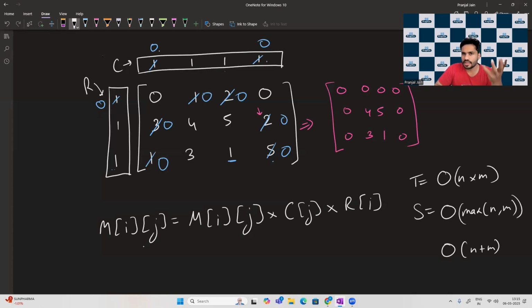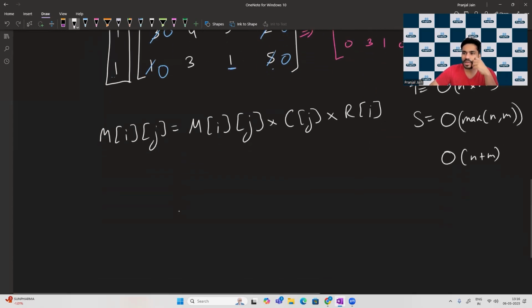One is of size m, that is the number of columns. The other is n, that is the number of rows. So this is the approach that works. This is what you call the brute force approach for this particular question. We can optimize this further. I hope this is clear to all of you, but there is further optimization that can be done.